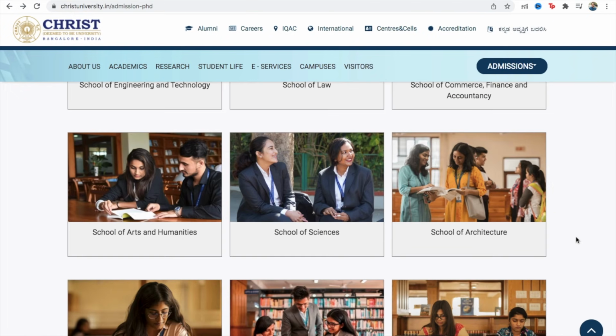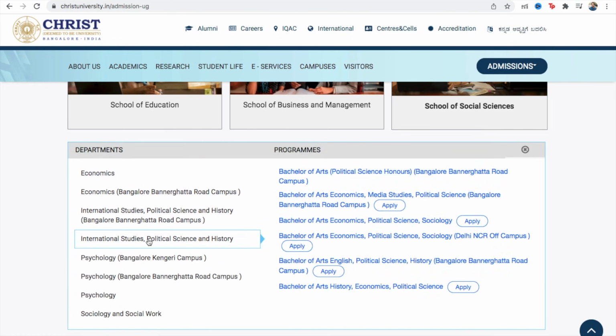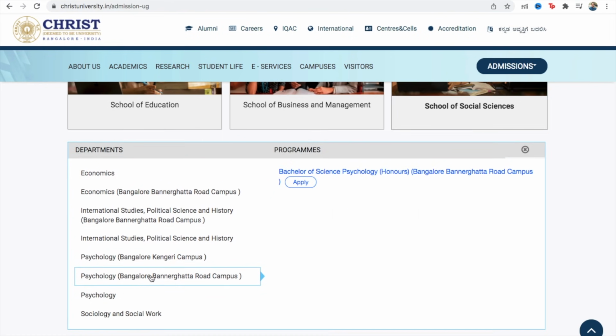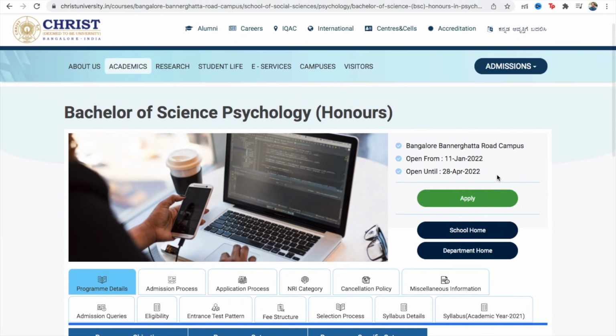Now let me just start filling up the form for Christ University. So let me do it. School of Social Sciences. Here we have psychology. Let me just go through that and I'll click on it. Okay, likewise you could do it for any course. Guys, here are the details. On the right hand side you can see the forms have opened on 11th of January. This is when I'm shooting the video right now, and they are going to be open till 28th of April 2022. Let me just click on apply.